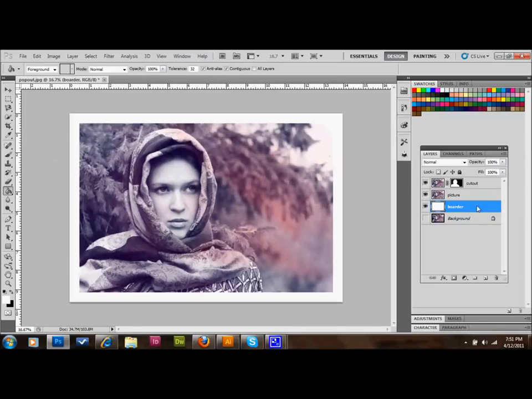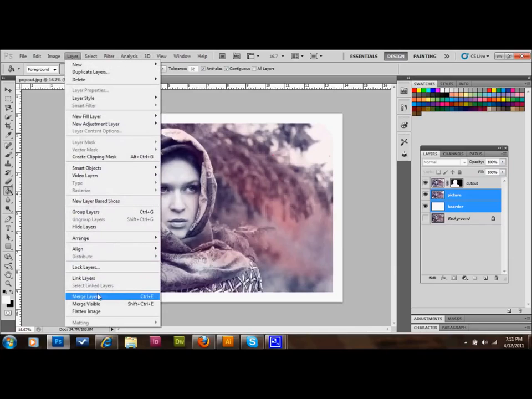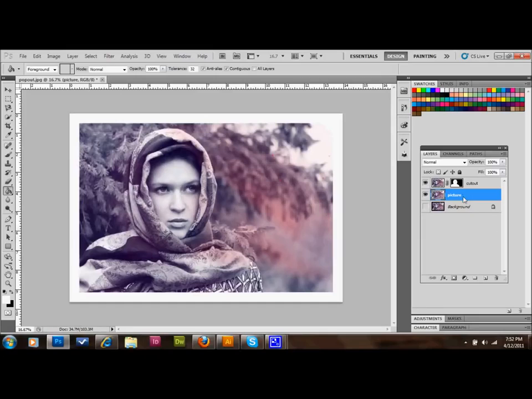And then what we'll do is we'll select our layer that we've named Border, which is a white layer now. And we'll select our layer that we've named Picture. We'll hold down Shift and select both of those. And what we'll do is we'll go up to the top to Layer and down to Merge Layers. And that'll just make that one layer. And it should still be called Picture.